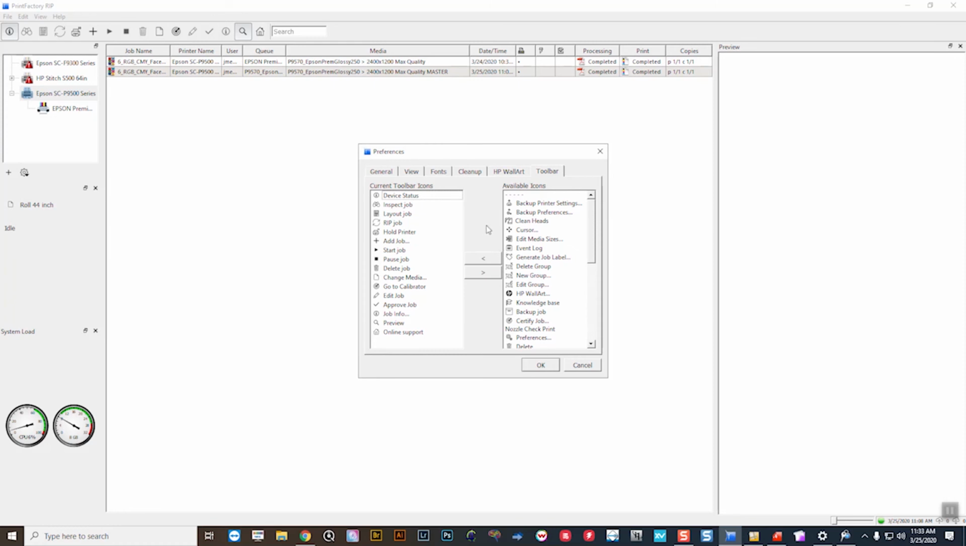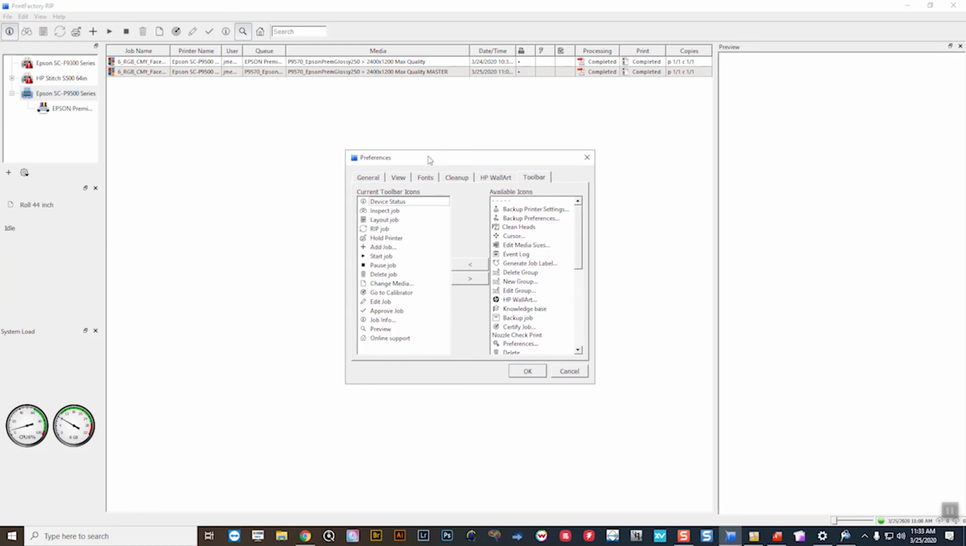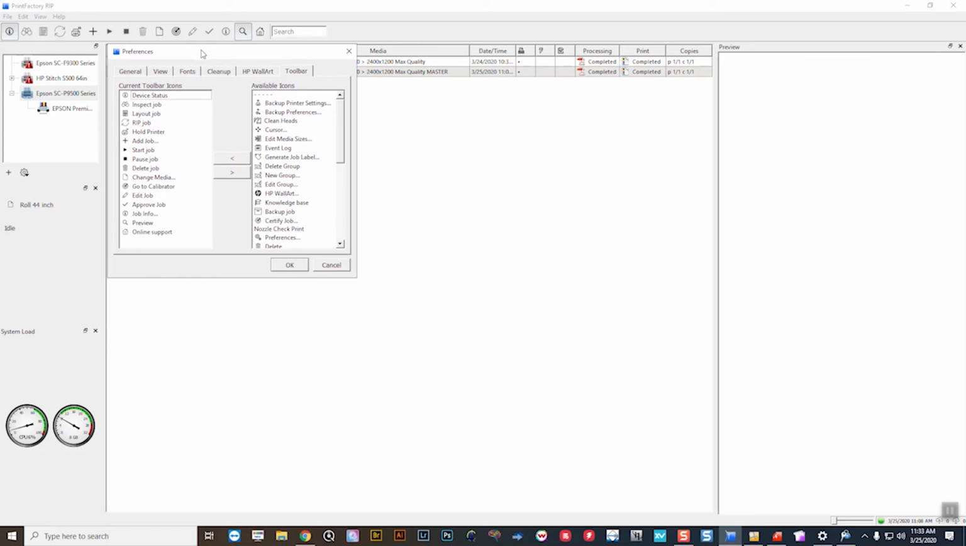And then the toolbar here, so basically the toolbar is essentially what we're seeing above right here. So I can add certain things. So you can see this is the current toolbar on the left, and on the right, different things that I can add. So let's see if there's anything that I would add here. Maybe if I had an HP printer, I would add the HP wall art up there. The knowledge base, if I want to refer to the knowledge base on a regular basis. Backup job is pretty useful as well.